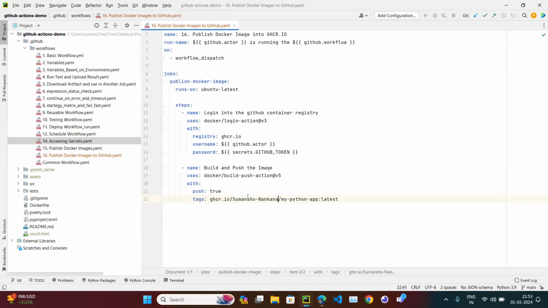But if you notice here, Sumanshu Nankana has some letters in capital. But this tag does not accept any capital letters, so make it small letters. So I have made it lowercase. Now it says my Python app or something. All right. So here we are not going to give this, my Python app.